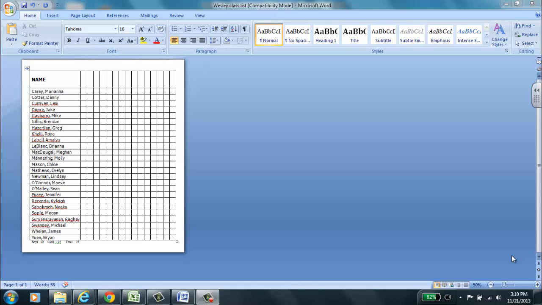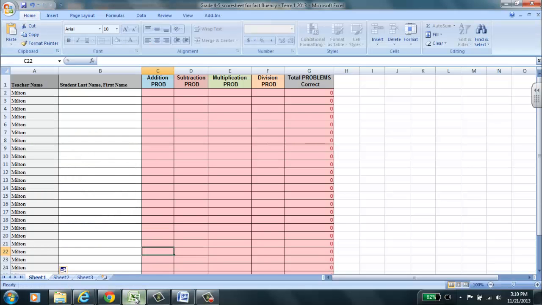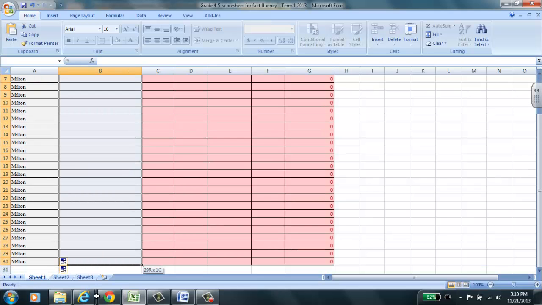In order to get my student names, I can go to a document that I've already created. This is a Microsoft Word document. I can highlight my student names and hit copy. Go to my Excel document, highlight the 30 rows, go up to paste.